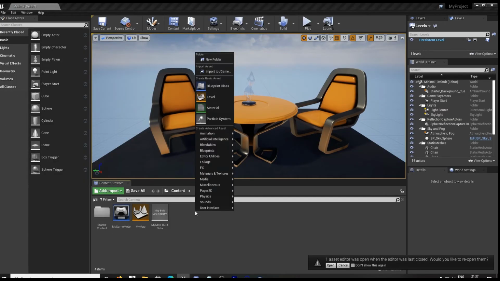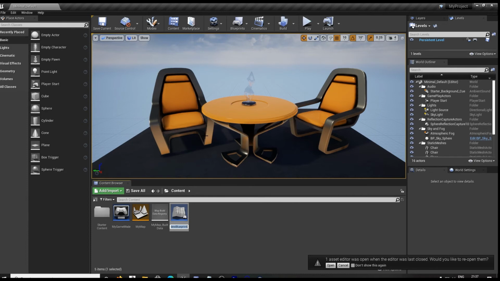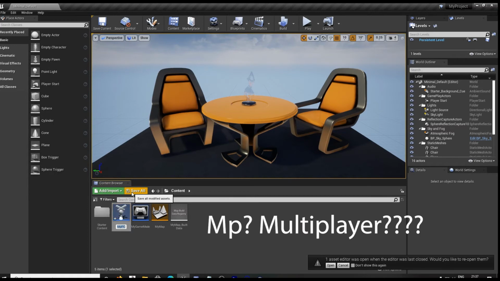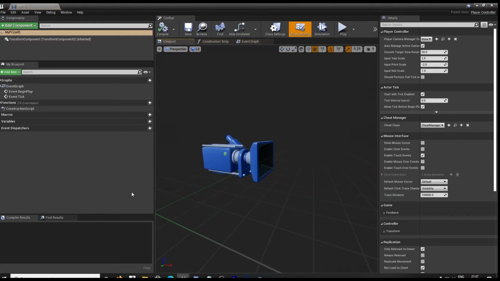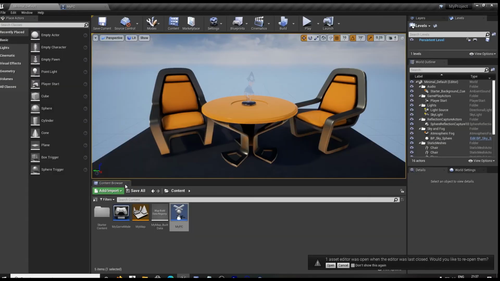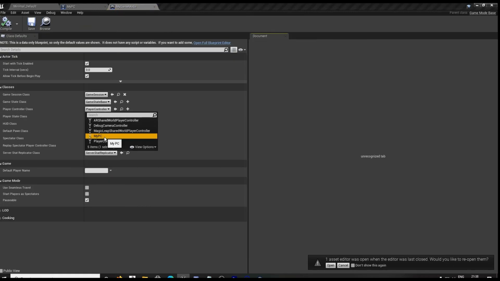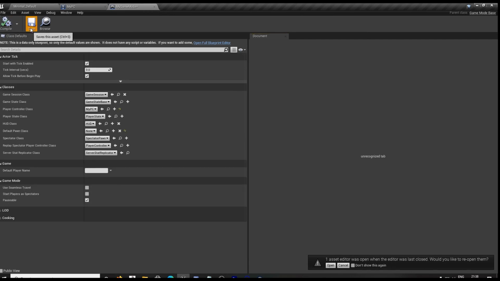So we right click in the content browser, go blueprints, blueprint class, and we're going to select the player controller. We're going to call it my PC, sorta. Then we need to nip back into the game mode and set the player controller to the newly created my PC class.